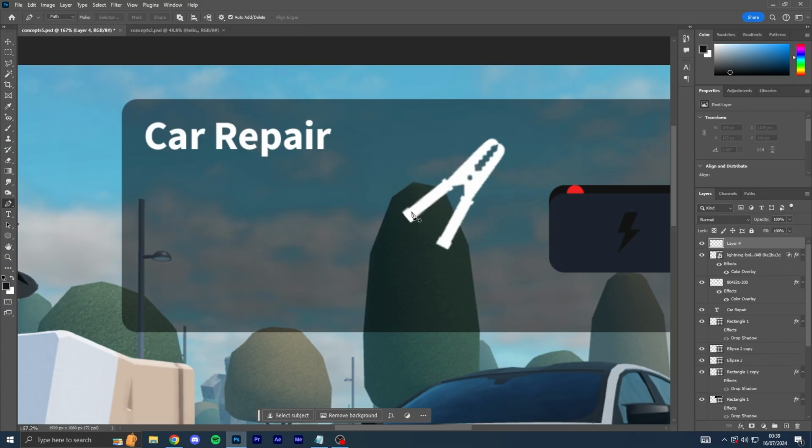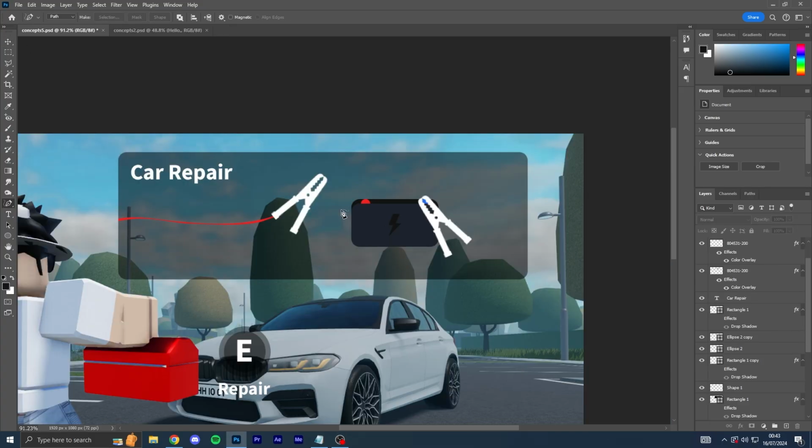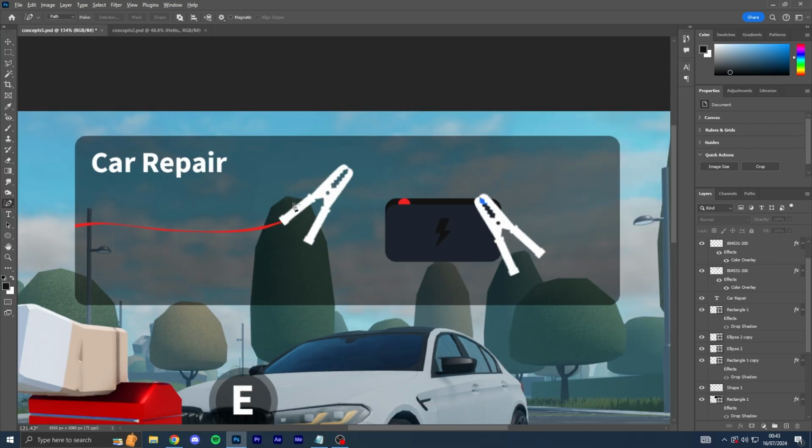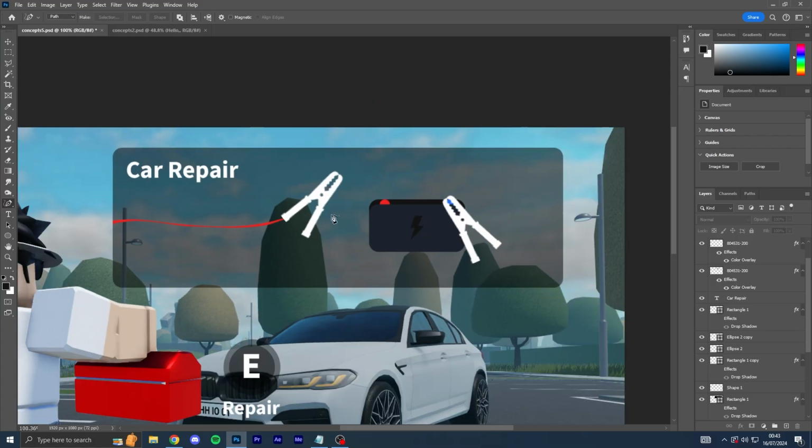Just gonna make a new layer, and boom, make a little curve thing. I don't really know what I'm making, but there you go. So I'm actually really happy with how this is coming along. I mean, look at this. This looks really cool. So you've got your battery here.